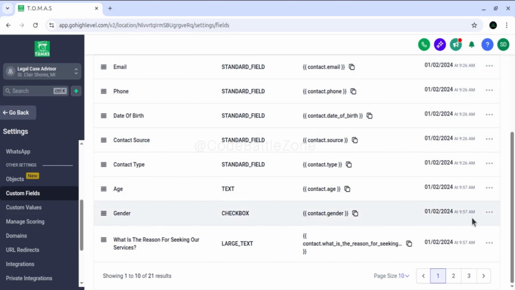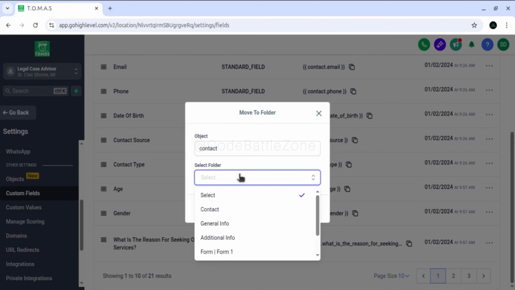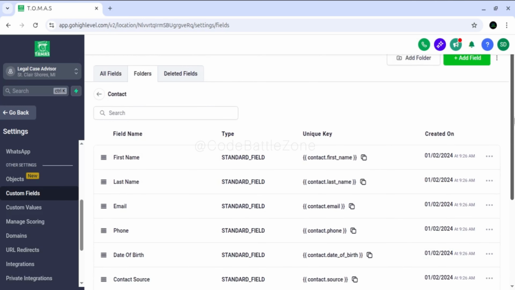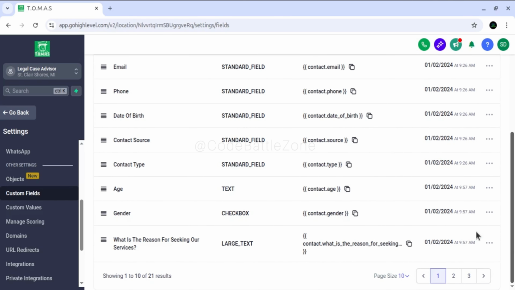When you click on this pin, here will be the option to move, and you can move from one folder to another folder, like it is currently under the contact folder. Folder and object are different, that is very important you need to know. But I will explain the folder and objects in another video. Let's move to the edit field.